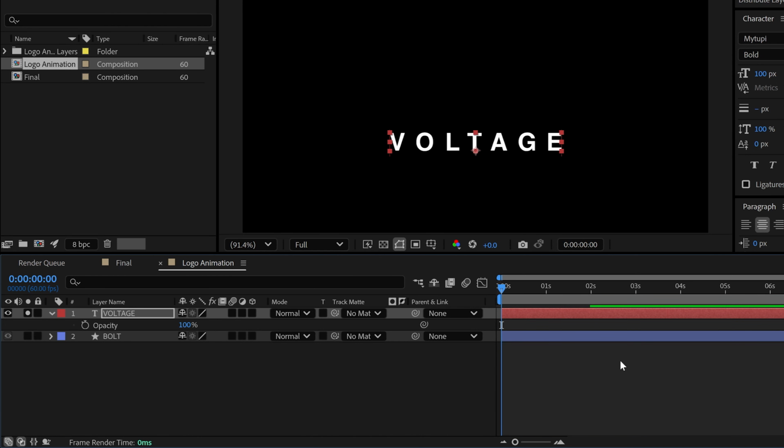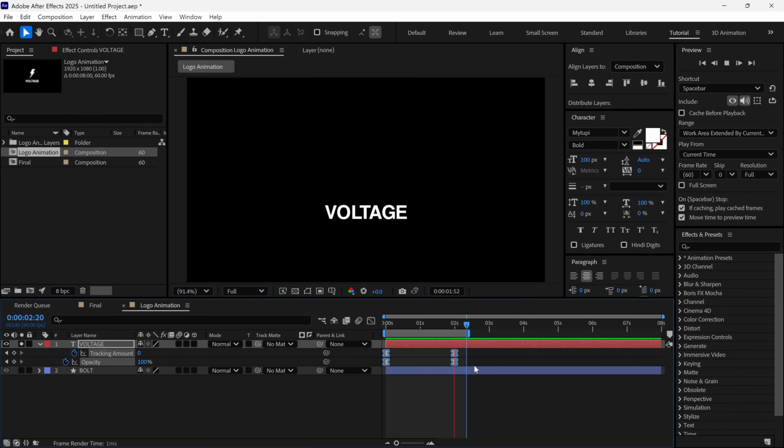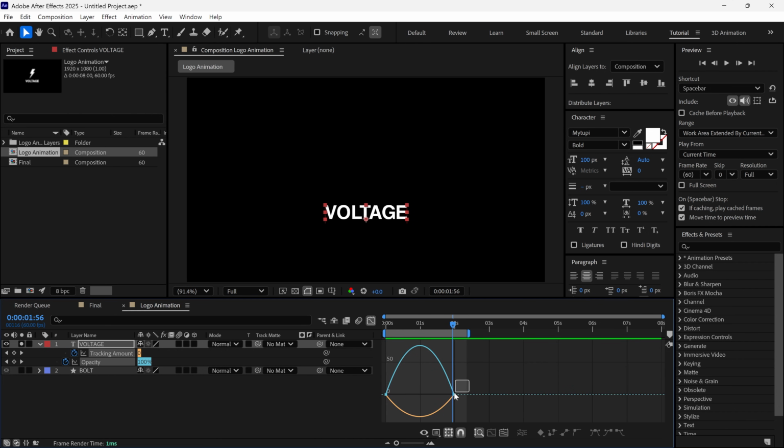Open the opacity properties of this layer, add a keyframe at the first frame and set it to 0. Go to 2 seconds and change the value to 100%. Select all the keyframes and ease them. Check the animation preview. Then, go to the graph editor, select those graph points and adjust them like this. You will get a smooth animation.